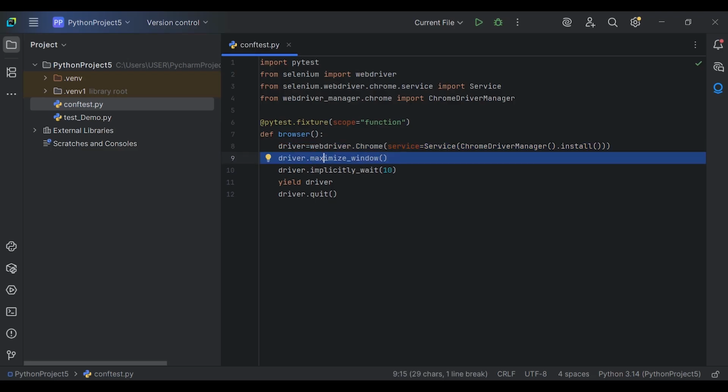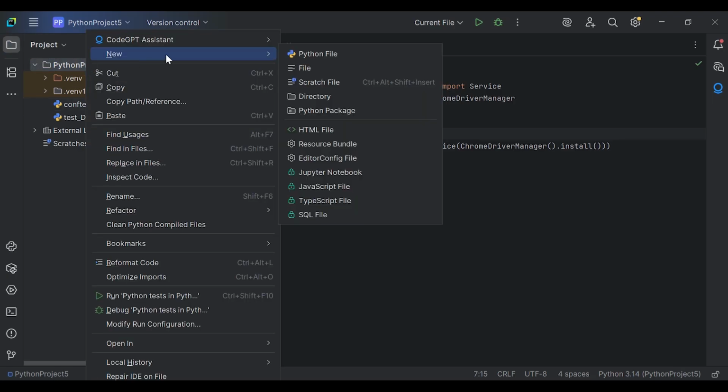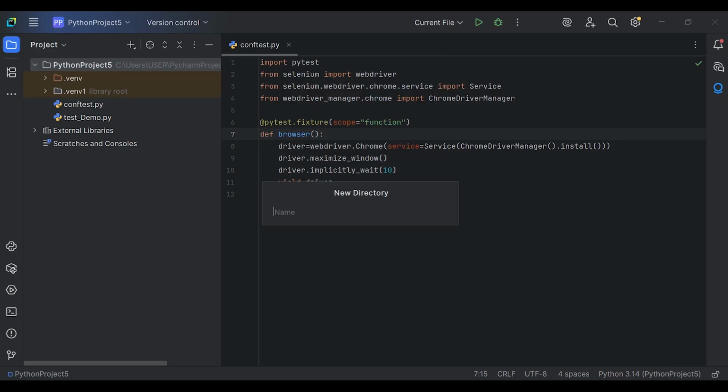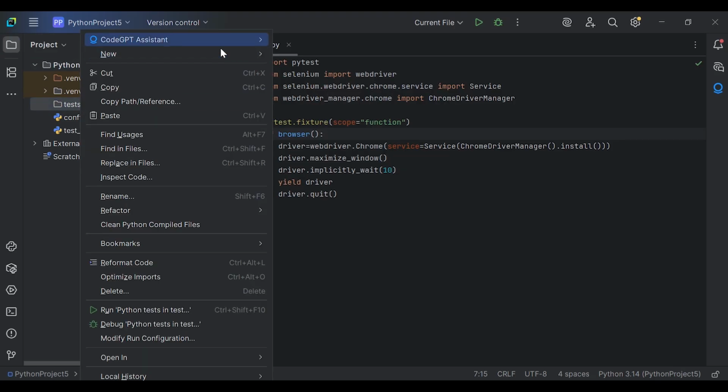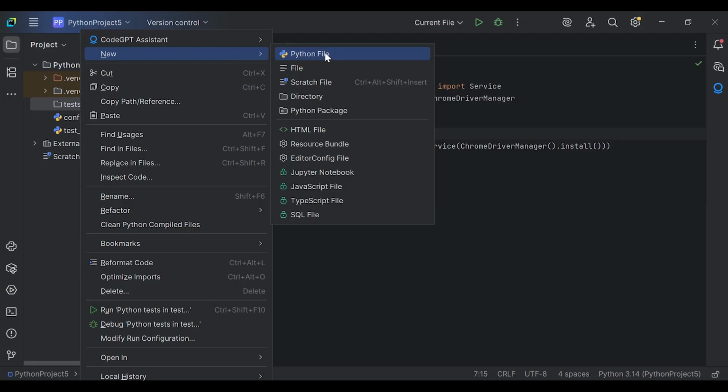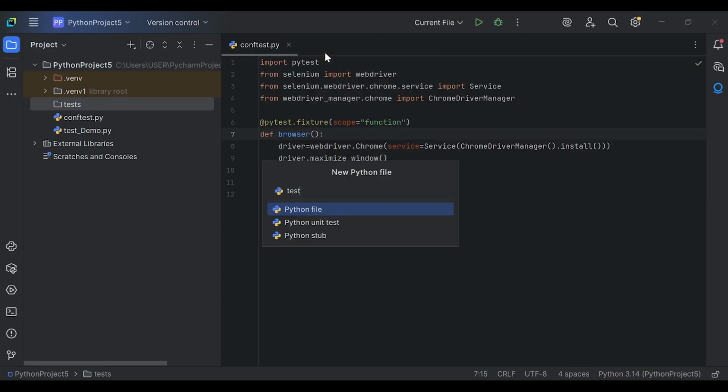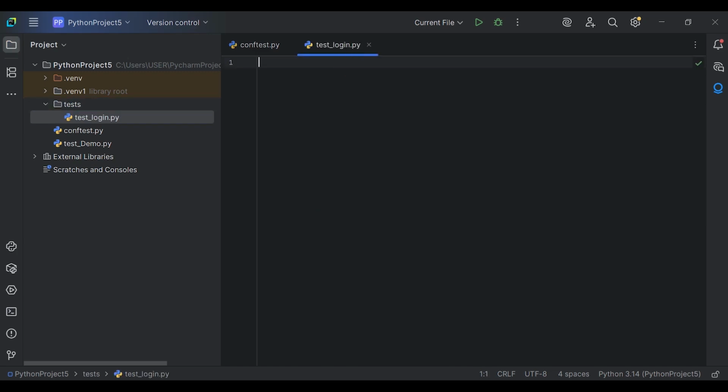Now create a new file. We'll create a new file for writing test cases. First create a new folder. We create a new folder directory tests and then create a test file inside this folder. Python test_login and then click on Python file. Now I will explain step by step how we can write multiple test cases in Pytest.